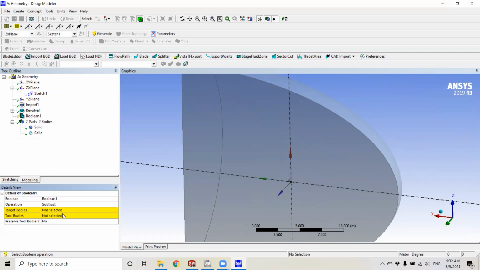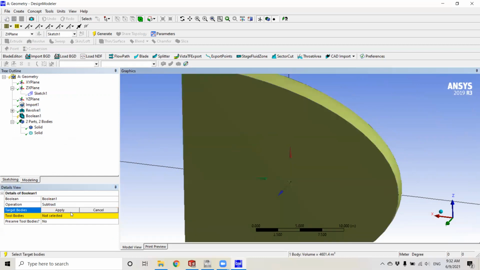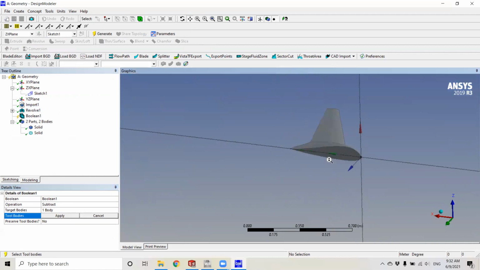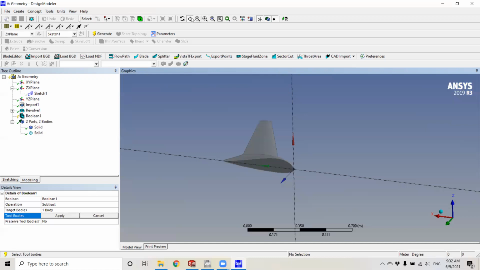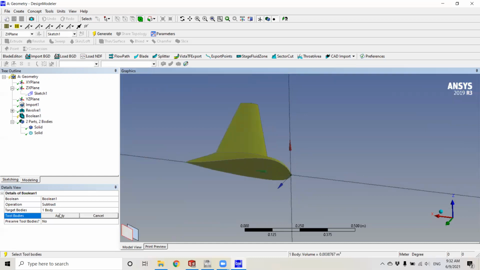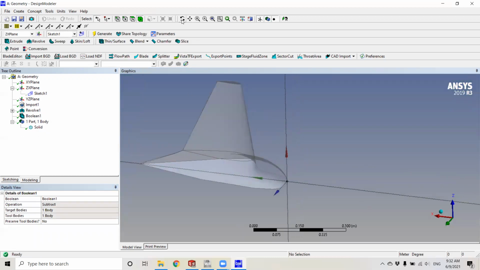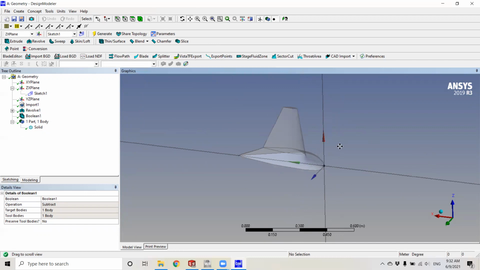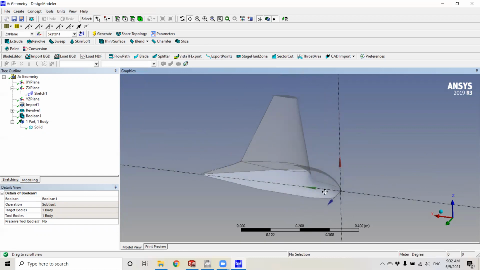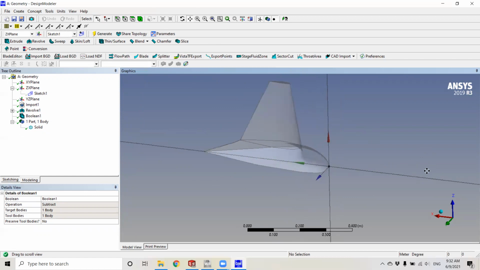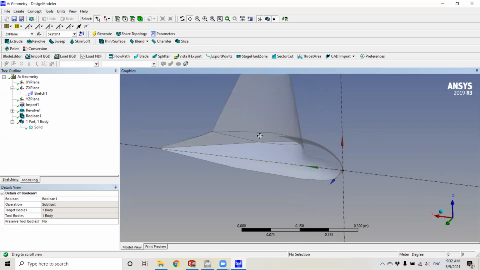We change it to subtract. Target body is this one, and the tool body is the airplane here. Hit generate, and this is what we have. We have the fluid domain that has this shape, and the airplane walls are embedded in the fluid domain. So when we run the simulation, the flow will have to go around these walls.